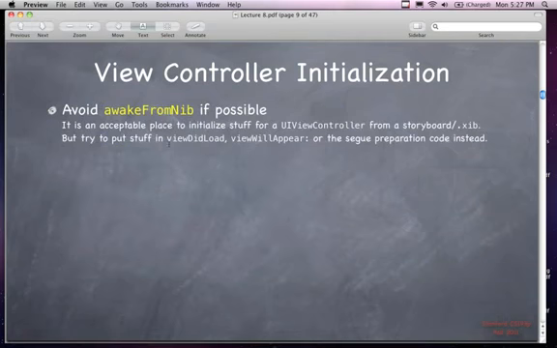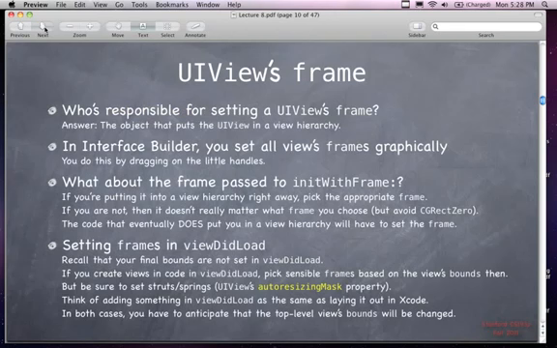Also avoid awakeFromNib if possible. It's an acceptable place to initialize stuff for the UIViewController from the storyboard or XIB. But try to put the stuff in viewDidLoad and viewWillAppear, the same preparation code, instead. So basically you're just moving it from awakeFromNib, which is actually not used anymore, it's from an older API, it's being phased out, and putting it instead into the viewDidLoad and viewWillAppear methods, which are more stable, more predictable.